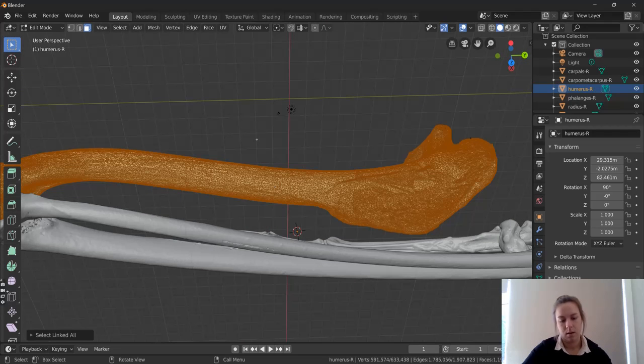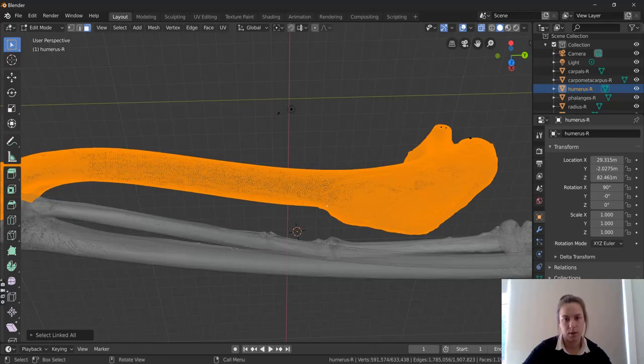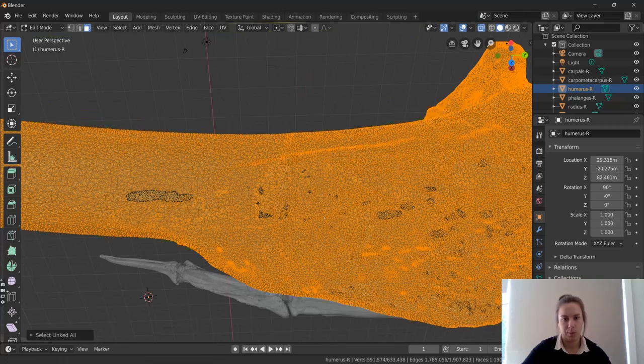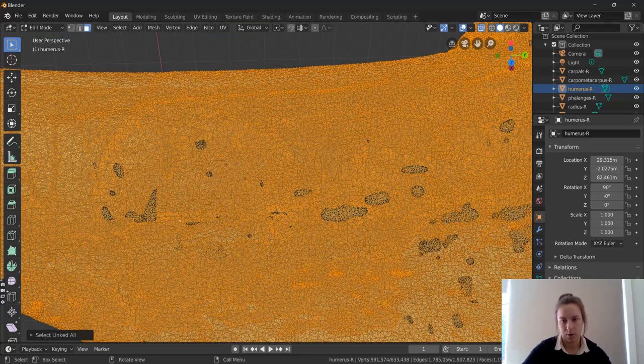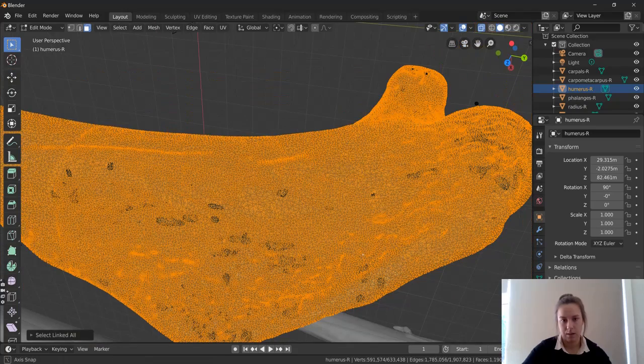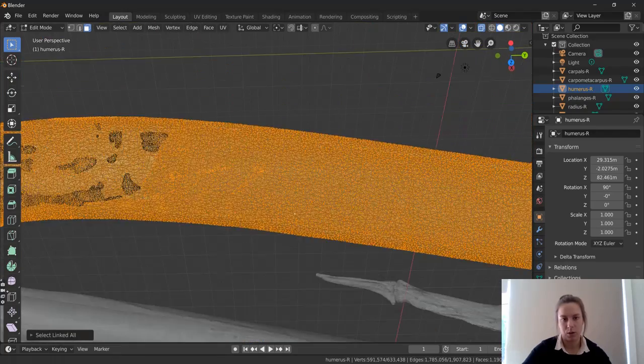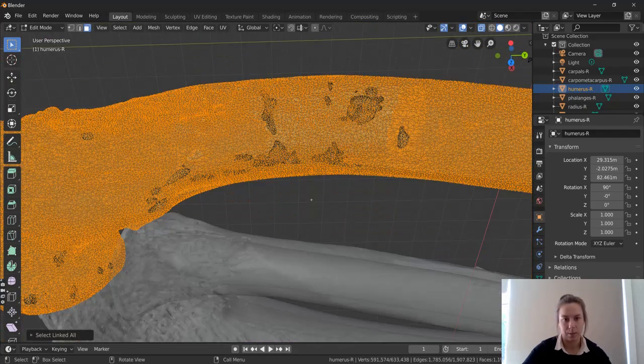If I hit Alt-Z again and go back into X-ray mode, you can see those black points in there. Those are polygons that have not been selected. And those are just sort of floating internal structures, so some of the things that we don't need. One thing that you'll want to look at here is how much of this mesh that you're actually going to remove if you delete parts of it.